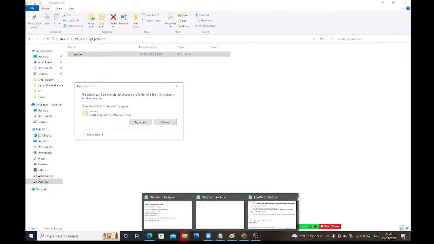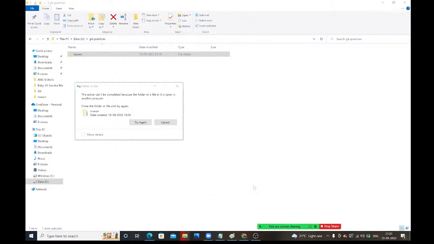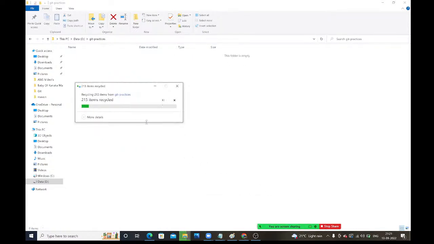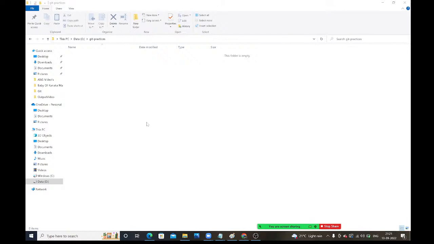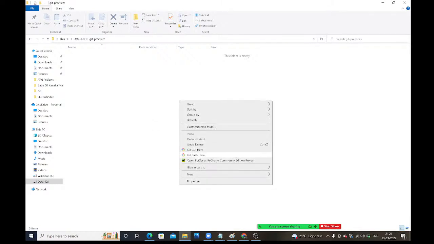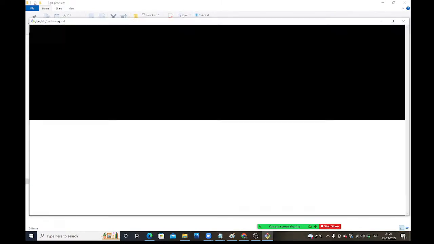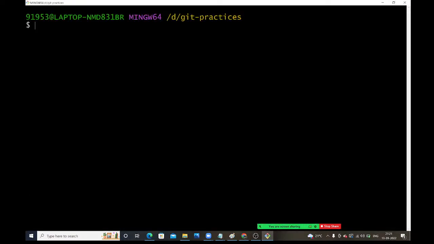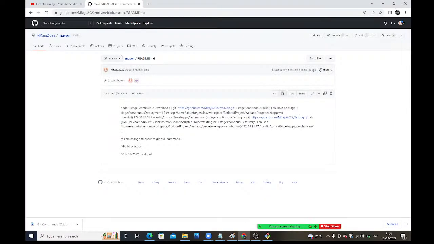The readme files are open, right? That's why it is not closed. Perfect. So now let me open git bash here. So now just run the git clone command. From which branch do I want to take? From which branch do I want to take, guys? So let me create one branch first here. Develop branch I'm creating.